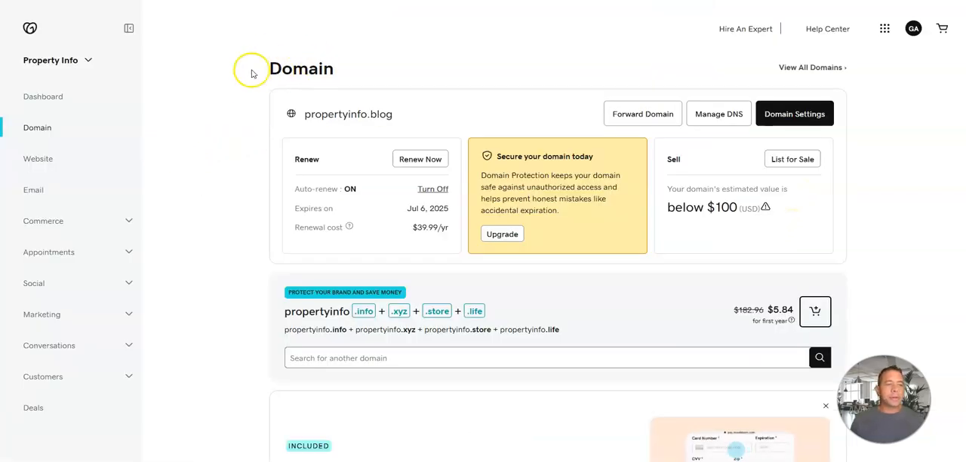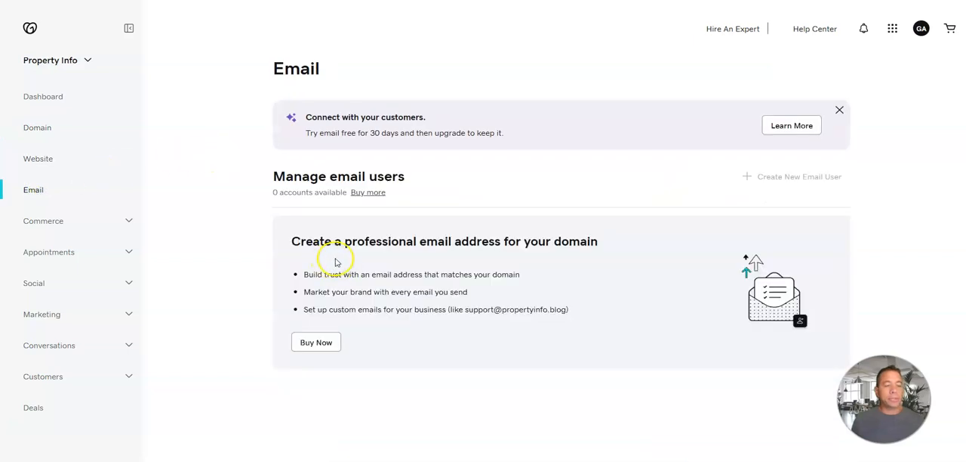So now let's talk about the email address real quickly. For this website that we're selling, we purchased the domain name propertyinfo.blog. You can purchase a domain name. You don't have to have a website. You can purchase a domain name for as little as $10. And then you can use an email address. For sending out these cold emails, it may be preferable to use a separate email address than you use for the rest of your business. So we're going to click on email, and we see here create a professional email address for your domain.